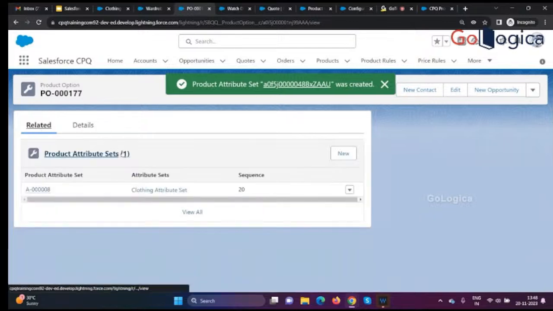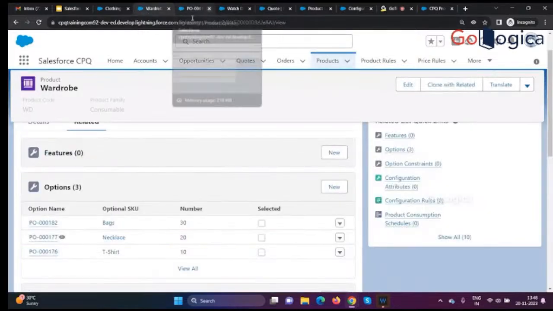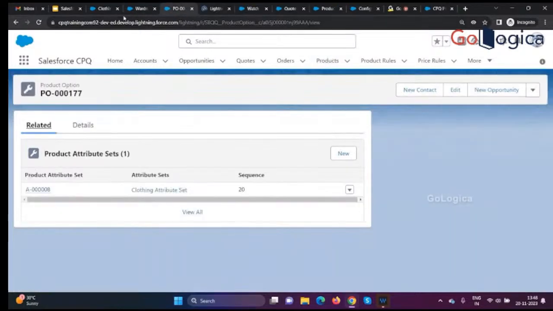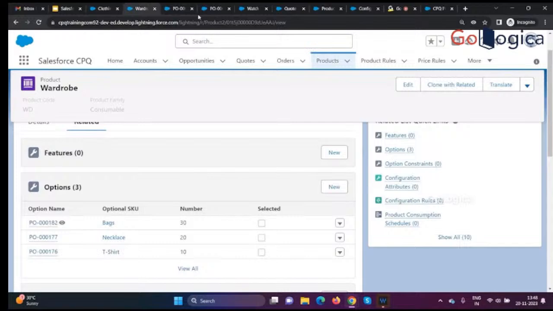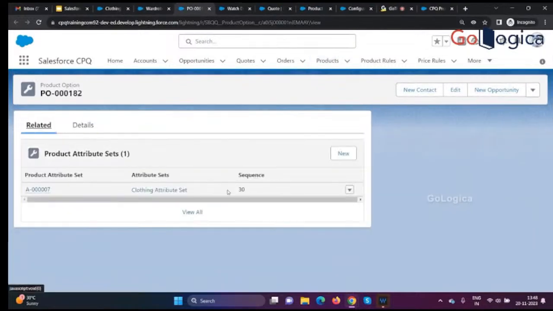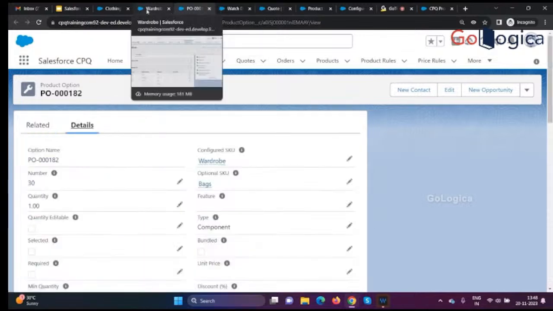So now I will show you how it looks. I will check for UX. I'll just refresh it once. So it is showing over here. For bags, it is showing.